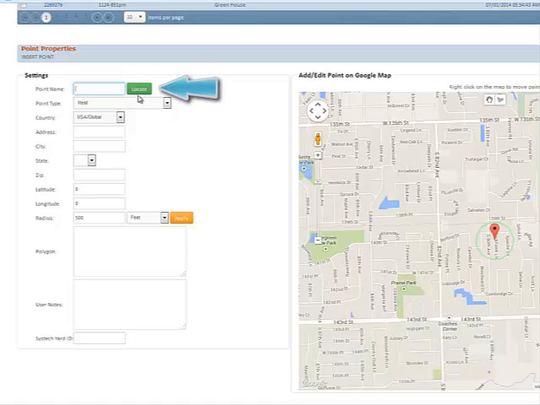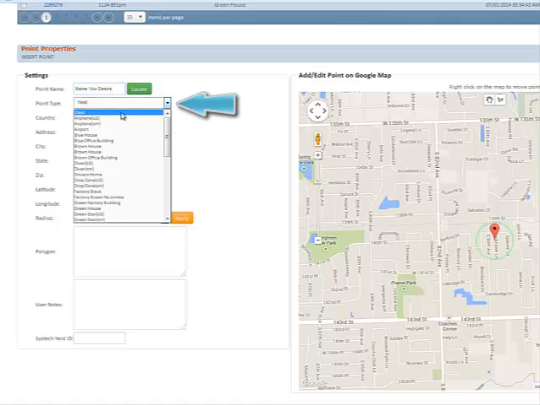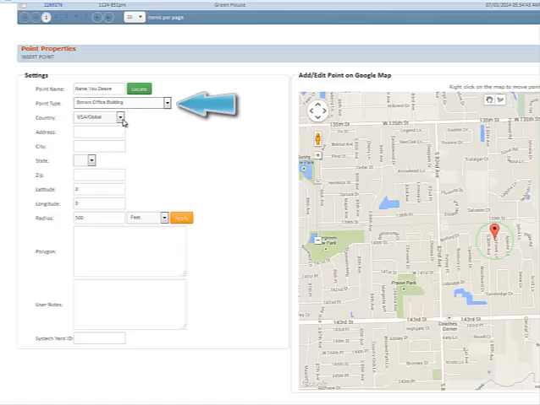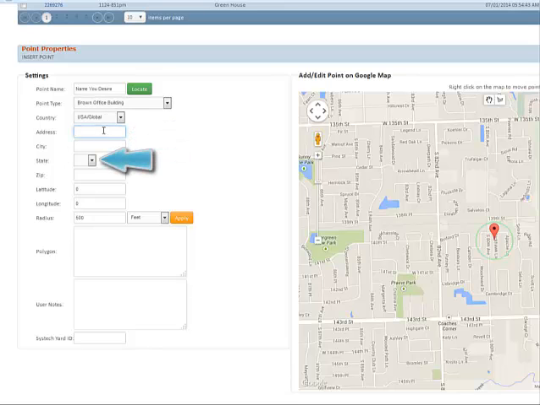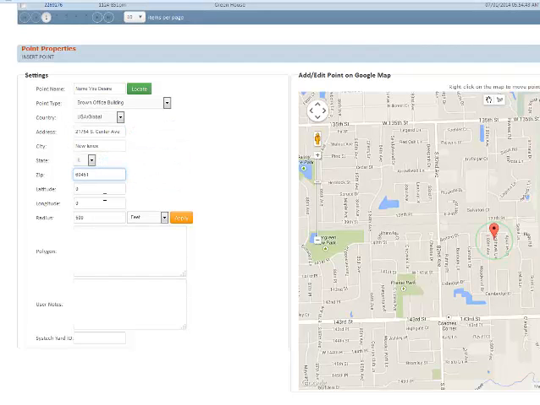The point name can be anything you want it to be, like customer name or location name. The point type is simply the type of icon that will be used for this location on the map. In this case, I will use brown building. Select the country, US by default or Canada. Next, fill out the address information: street, city, state, and zip code. The latitude and longitude will be calculated by the system. Don't type anything in these cells.